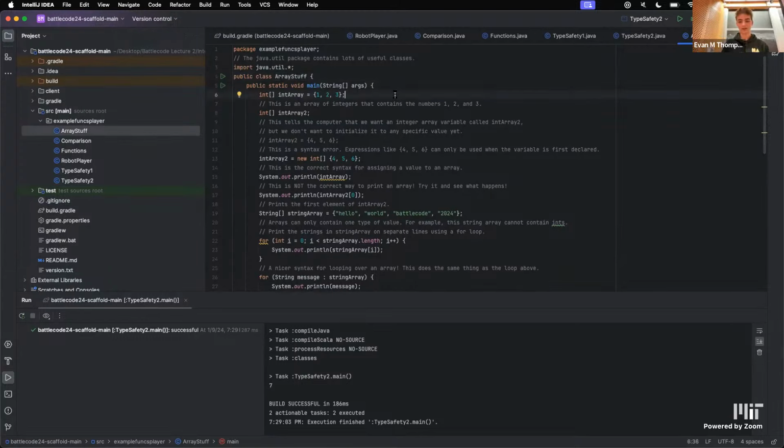Okay, so another important thing in programming is arrays. Java arrays are a little bit more complicated than Python arrays because there are multiple versions of them. The most basic type of array is just this. So you do int bracket bracket int array equals curly brace 1, 2, 3, and this will define an array of integers which contains the integers 1, 2, and 3.